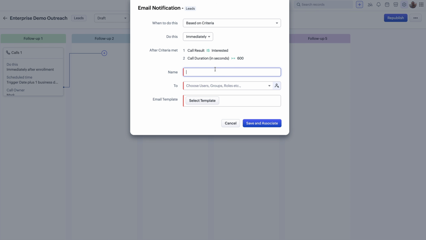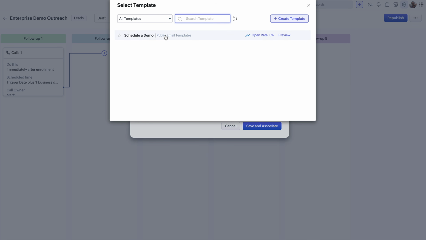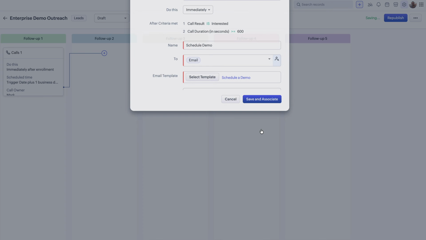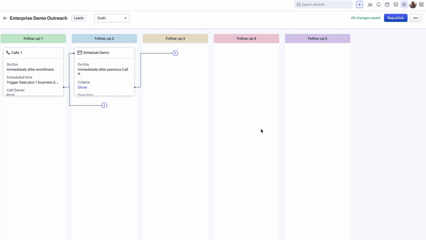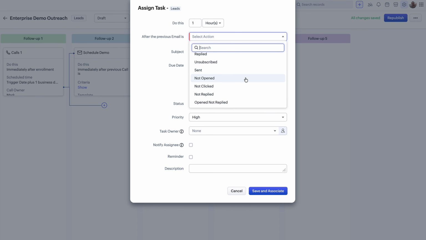You can choose to give a follow-up name. And that's it. And secondly, if you want to schedule a task, let's say after 1 day of the previous email, you can choose to do so if the response is not opened, not clicked, not replied, or opened but not replied, any of these.